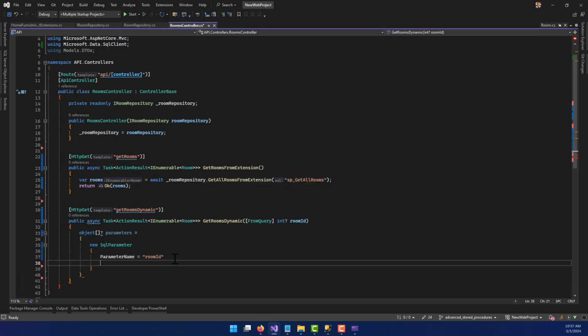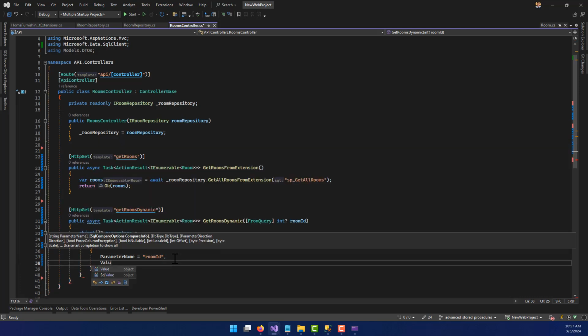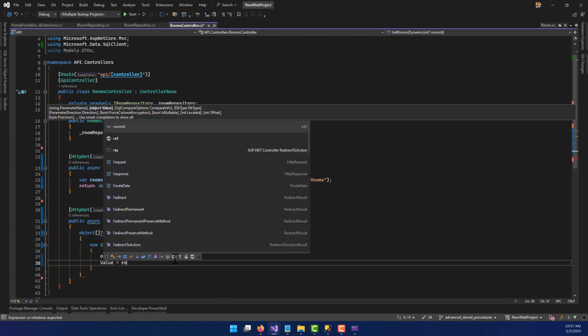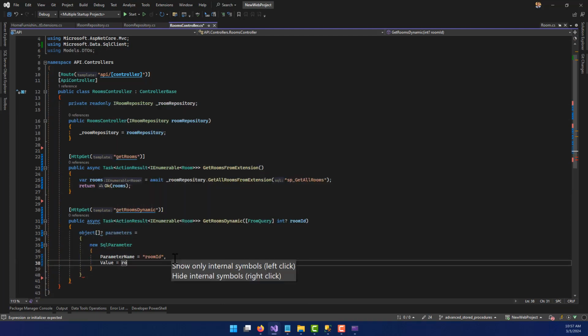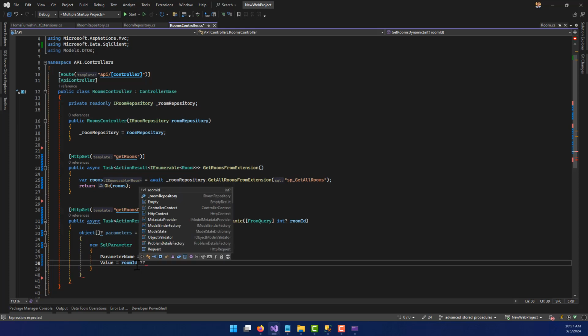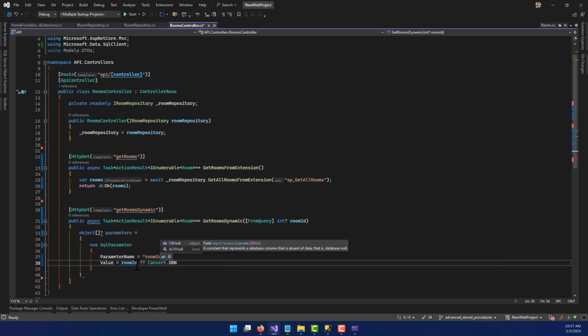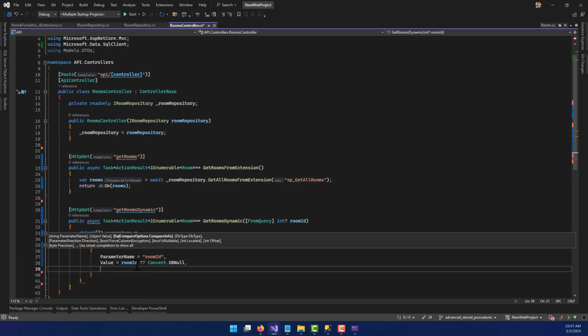And then I'm also going to say, oops, I need a comma there. I'm going to say value is equal to the room ID that we got passed in up here. And if it has no value, then we're just going to convert it to DBNull, just like that. That's going to be a database version of the null that will get passed to it if it doesn't have any value. But if it does have a value, then it's going to keep its value.